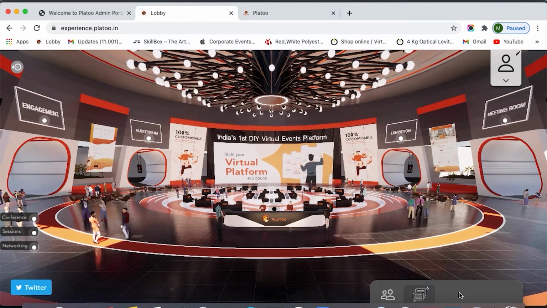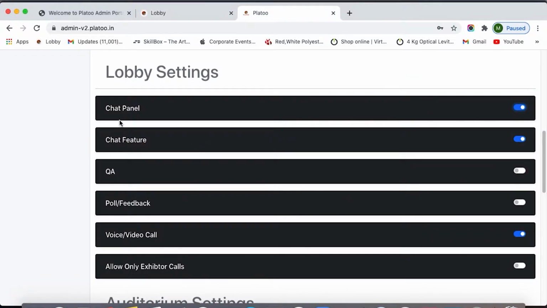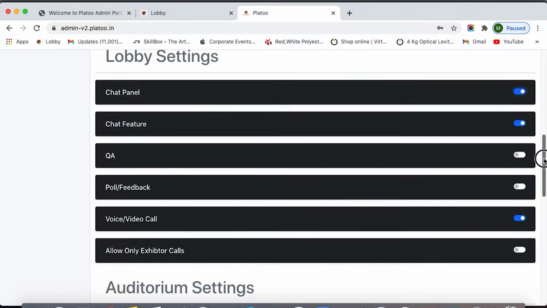So these are the two options that you need to know of in the lobby. And to set this up, all I have done is I've enabled chat panel, chat feature, and voice and video call from the chat admin.